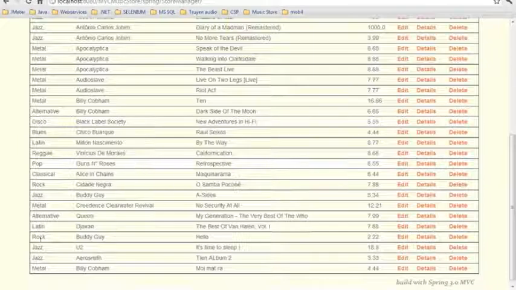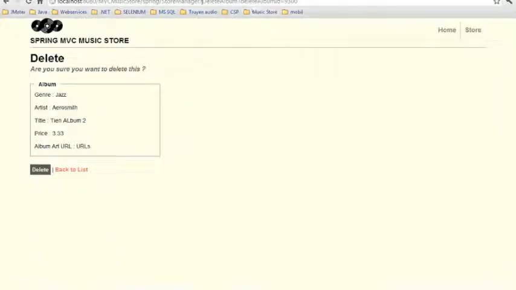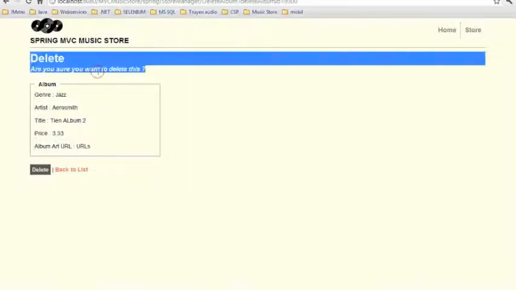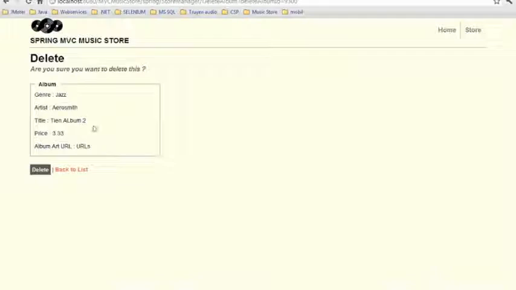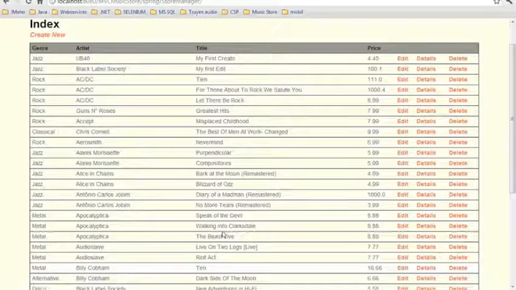Where's that album? Here, jazz Aerosmith, album 2. Price is 3.33. I want to delete it. Let's go to delete album over here, and delete album ID 39300. Are you sure you want to delete? This is the information of the album we just created. If we want to delete, click on delete and gone. See, gone.